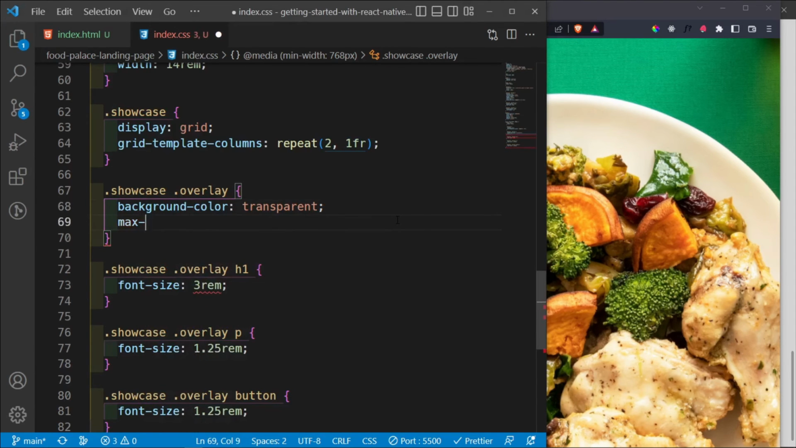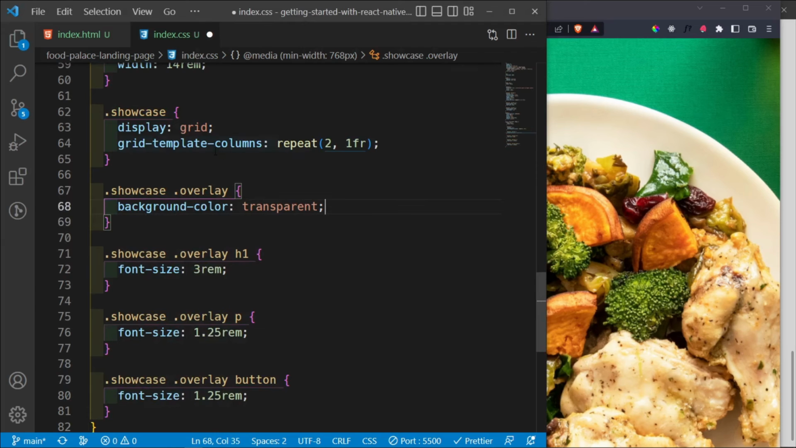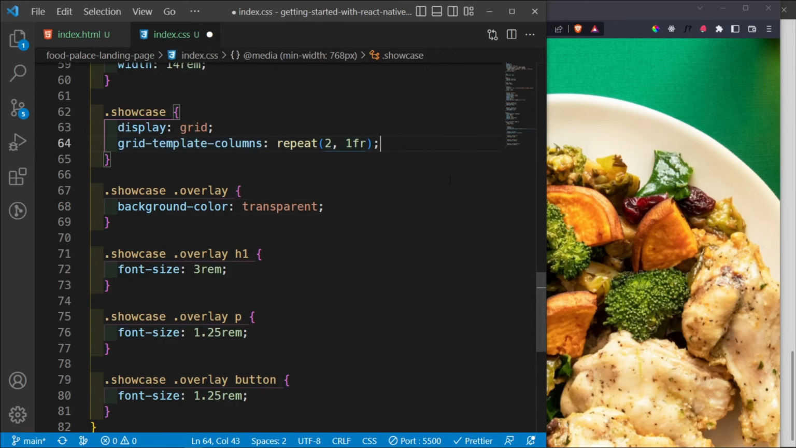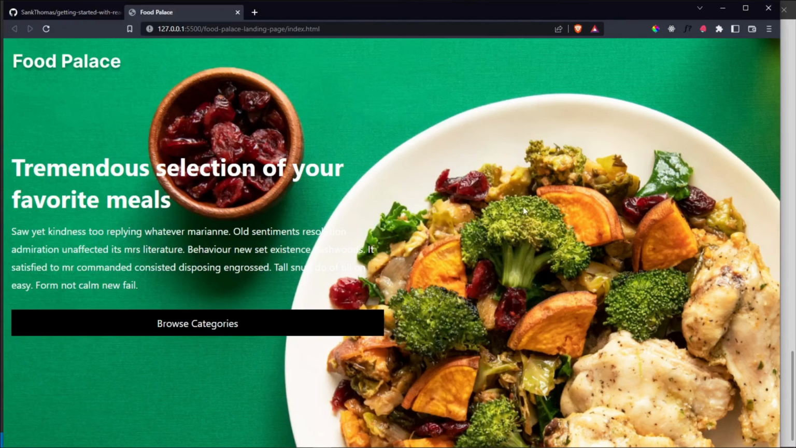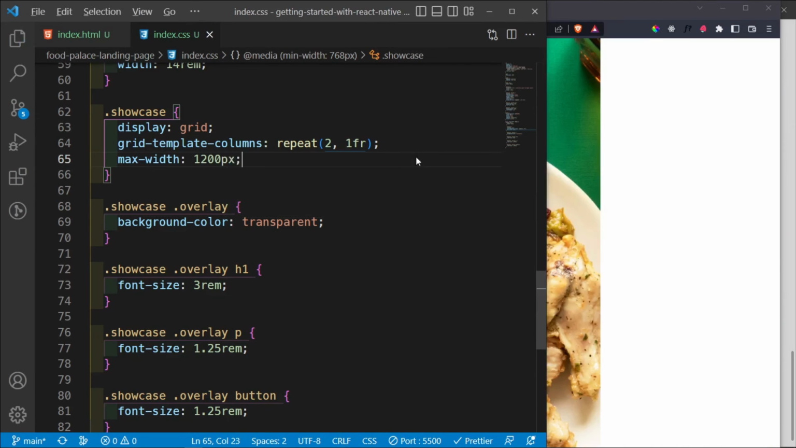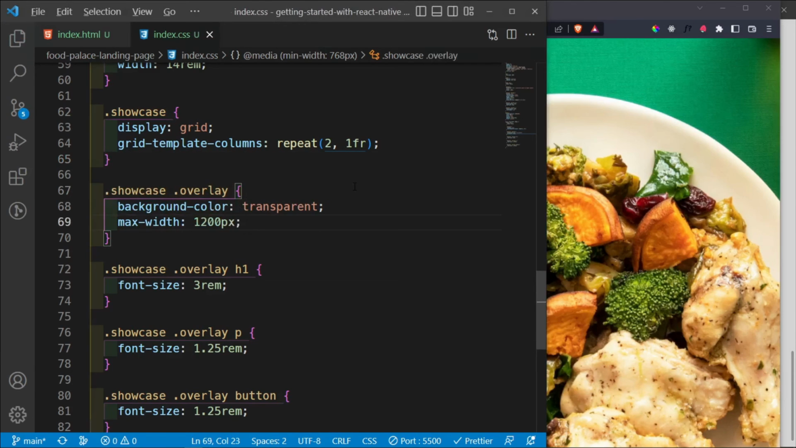Actually, not on the overlay. Let's do it on the showcase. No, the showcase is the one that has the image. So if I limit the showcase, it's going to limit the image as well. Let me show you what I mean. If I have a max width here of 1100 pixels, or let me say 1200 pixels, then you can see that the image is also limited. I don't want to limit the image. I want to limit the text inside.